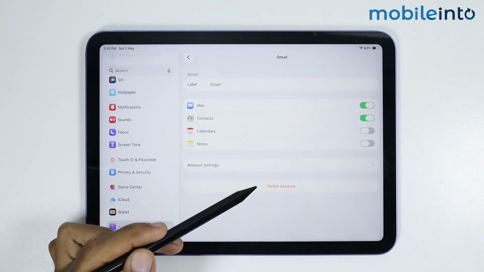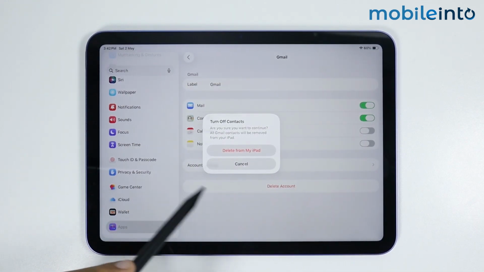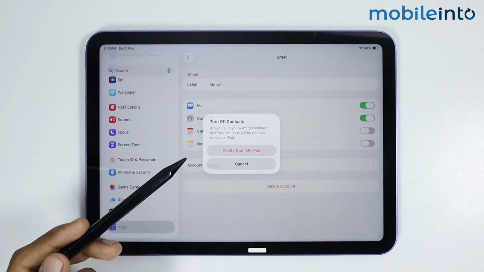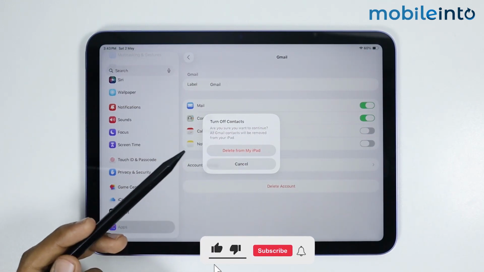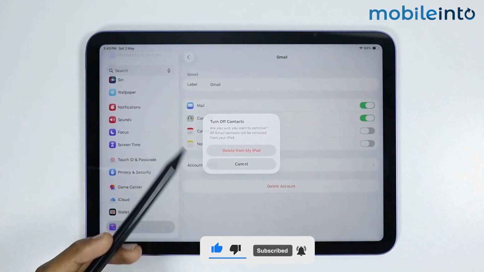Or you can select Delete Account, and by doing that, you will remove that specific email account from your iPad. But keep in mind that by doing that, you'll remove all the data on your iPad which are synced with that specific email address.